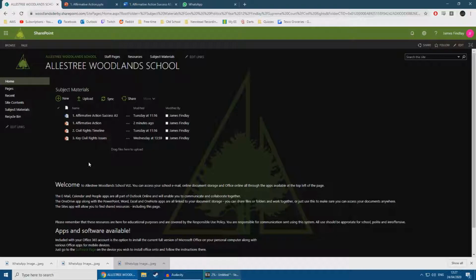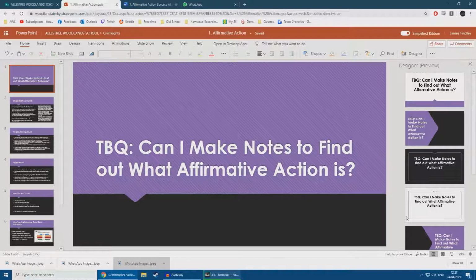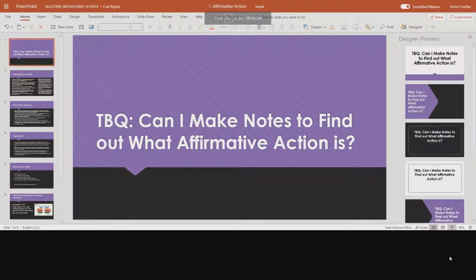The first lesson I'm going to look at is the affirmative action sheet that you will have to fill in here. This lesson is going to look at what affirmative action is, and also it's going to point you in the right direction for what I would like you to do with that information so far. So if you open the PowerPoint first, the PowerPoint takes you to this. I'm going to just full screen this so we can look at it nicely.